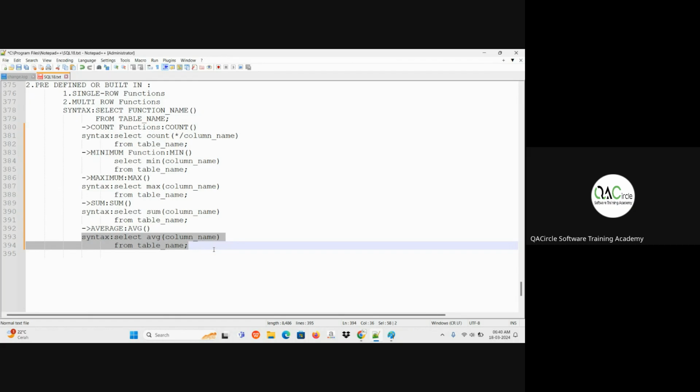Write a query to display maximum salary, minimum salary, average salary of those who are working in sales department, under department number 30. Next query.